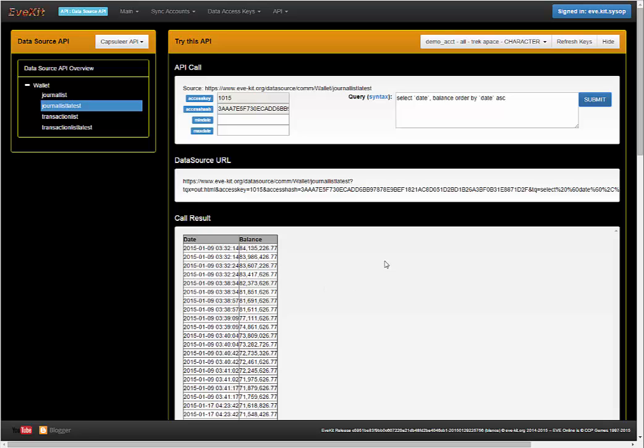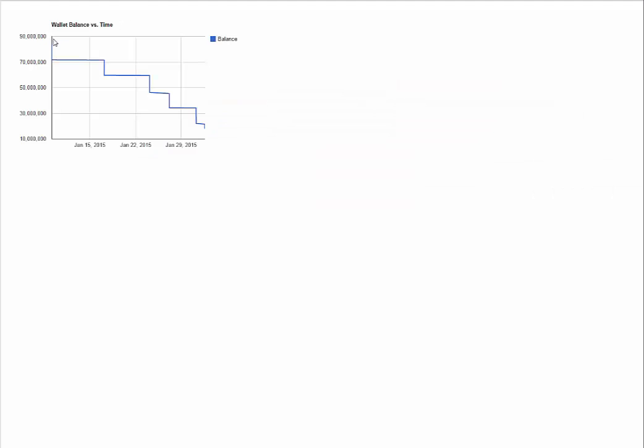So I have two examples here. The first one, I'll show you what this looks like when you plop it into a Google chart. So I think I did this plot, in fact. If you plot that, you get something like this. So here's the wallet balance over time for that demo account. As you can see, it's going down. And this is just the Google chart generated off of the same data I just showed.